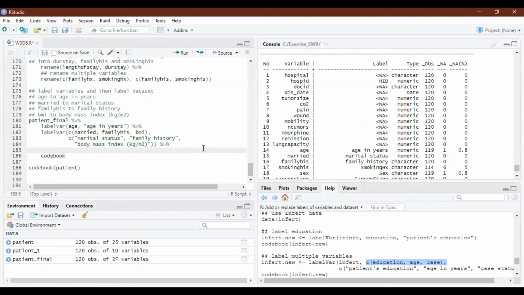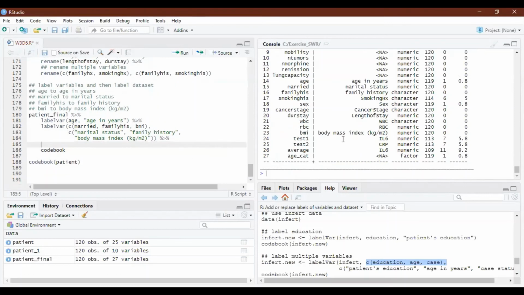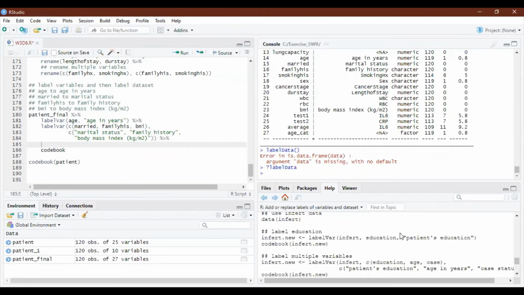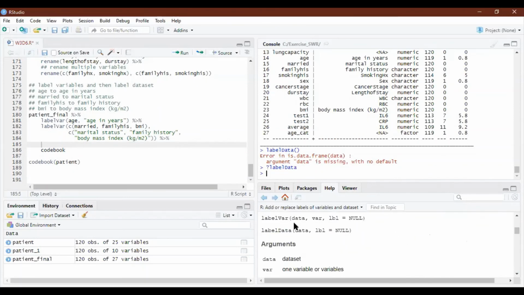Okay, so we will use the function called labelData. Wait, we have to put a question mark and then labelData. Here, in labelData, you put your data set and then the label. Essentially we are using piping, so we do not have to mention the data set, we can directly write the label.